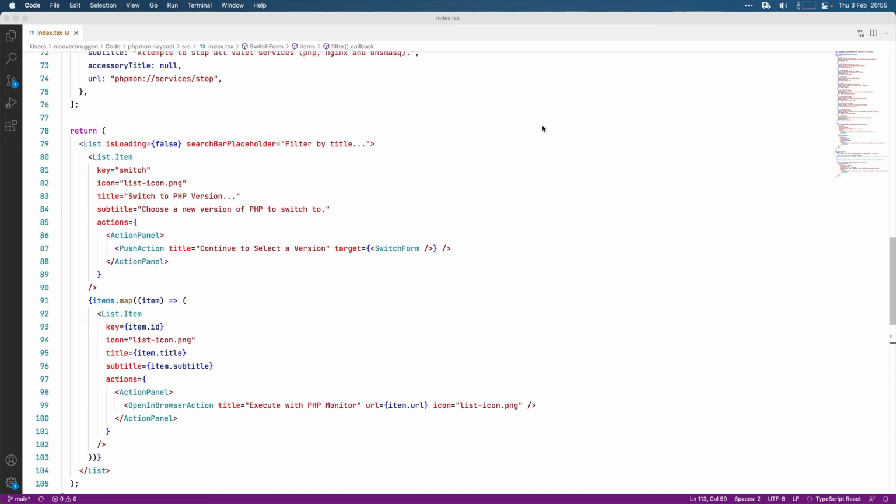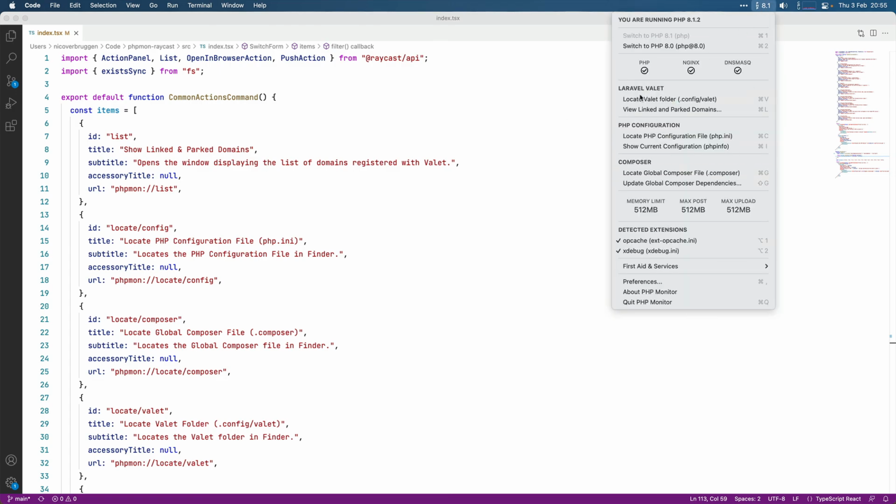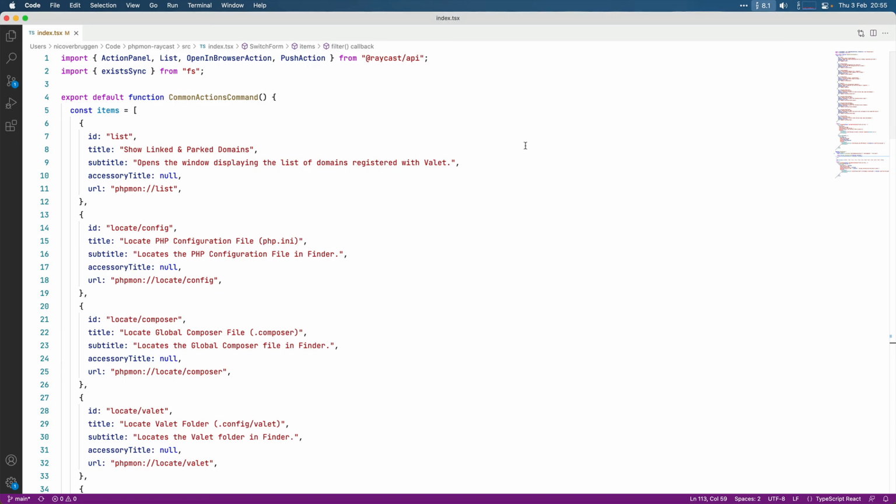And that's basically it. So it's kind of a list of predefined actions to make just overall interaction with the tool easier than having to just click here and perform the majority of these actions. They can now all be performed through Raycast, which is pretty cool.